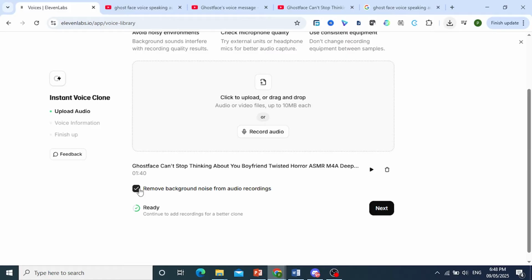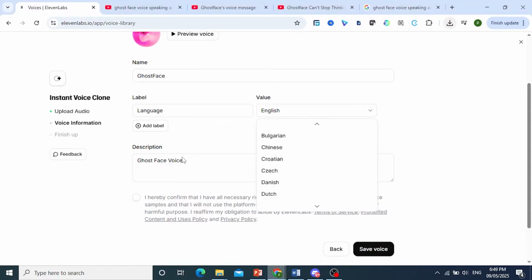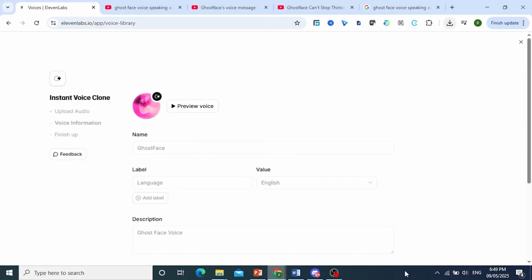Make sure this is toggled on. Remove background noise from audio recordings. Go ahead and click on next. And from this next section, we're gonna put in the language, a name, and a description as well. All right, so I put in the name, the language. You just choose English. You can add a description. Go ahead and toggle this one on. And then click on Save Voice.